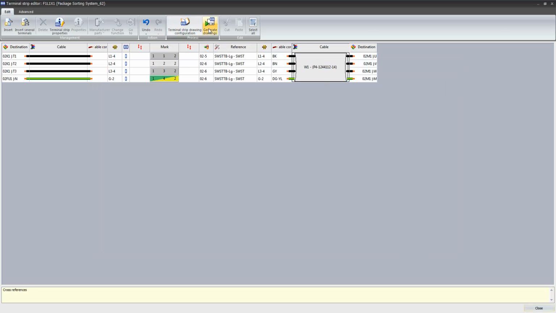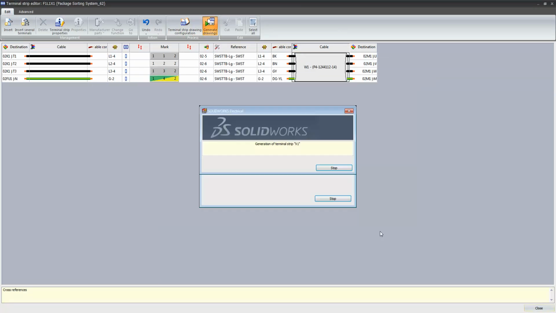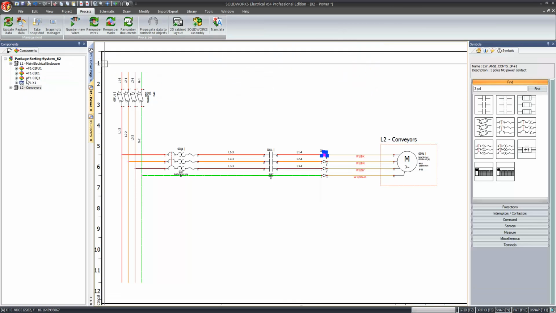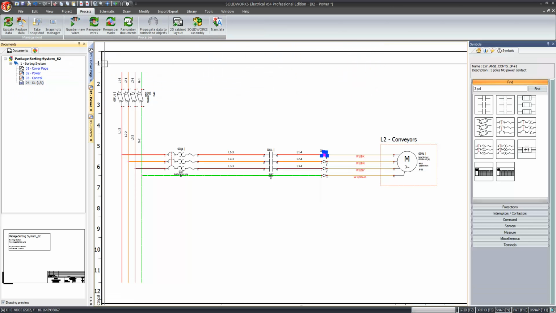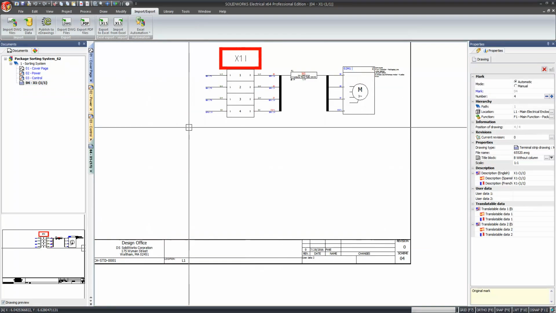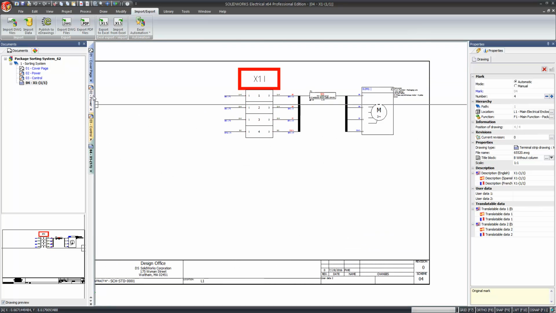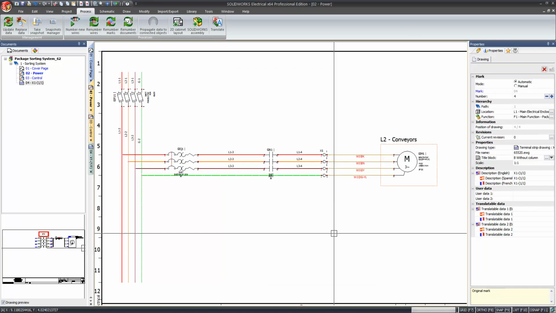And finally, we'll just make a quick drawing of this. Hit OK. And then we can show the drawing that we just created out of a button click. So terminal drawing looks great. And now we're ready to create the control circuit for this.